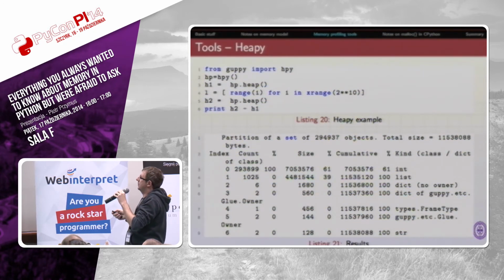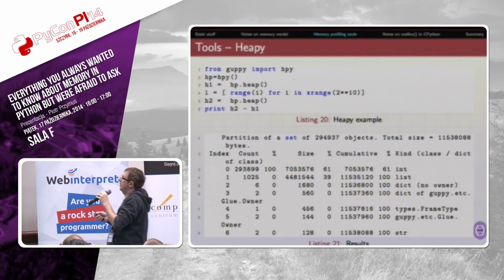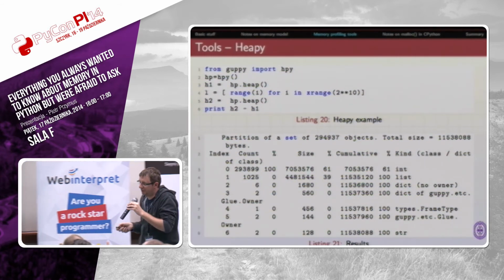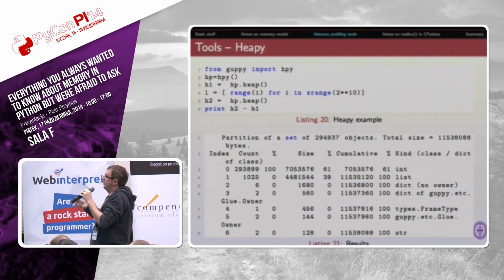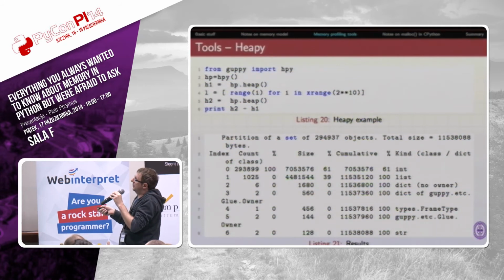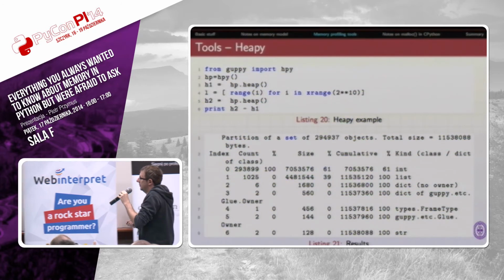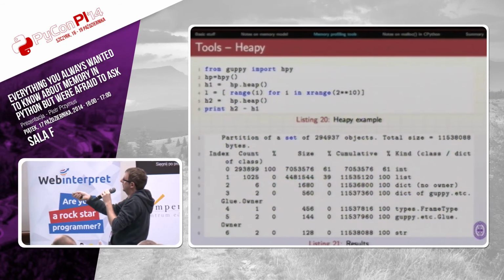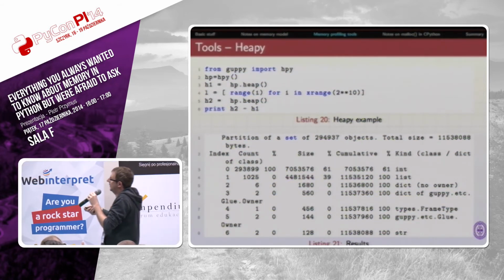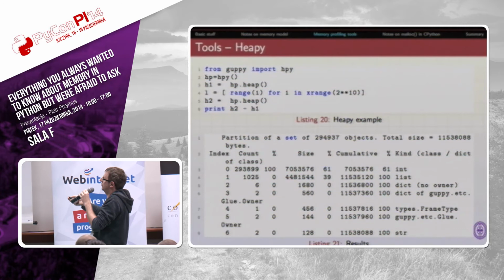We start with, of course, importing Hippie. Then we start with creating a heap object, and start with creating a heap snapshot. And then we will do some memory intensive operation and do a second snapshot of your heap. Then you can do some simple arithmetic on those snapshots and get results like that. So you see how many integers were created, for example, between those two snapshots.